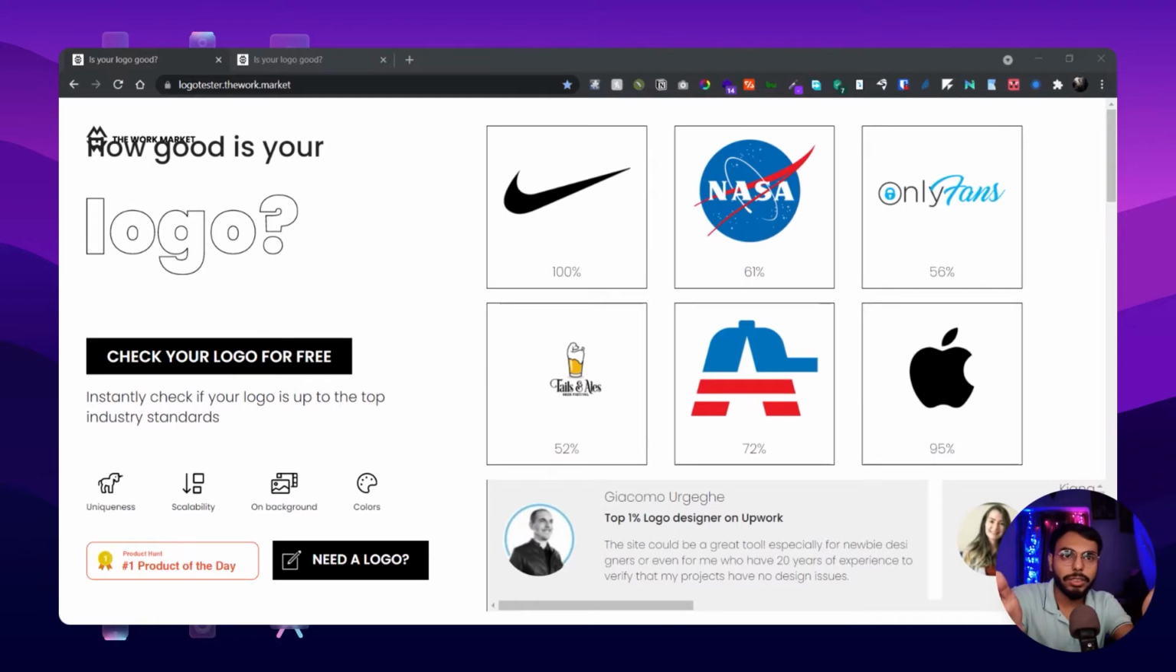So here is today's site, but I don't know what they call this site, because in the URL they have logotester.thework.market. In the title of the website they have said, is your logo good? And on the website page they have said, how good is your logo? So I have no clue what they call it. Whatever, it tests your logo.